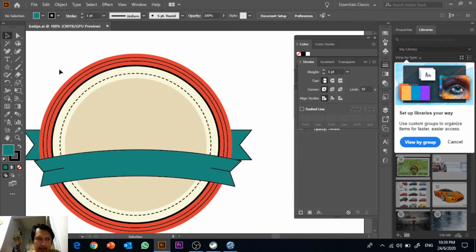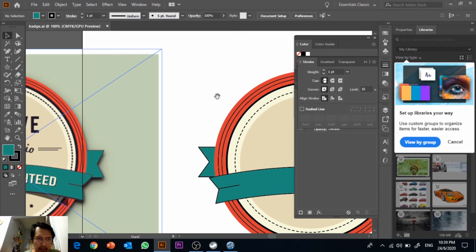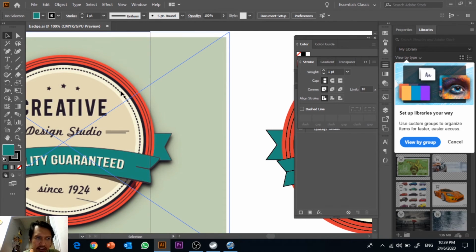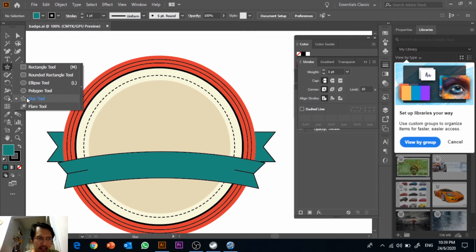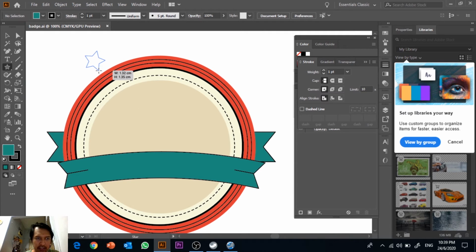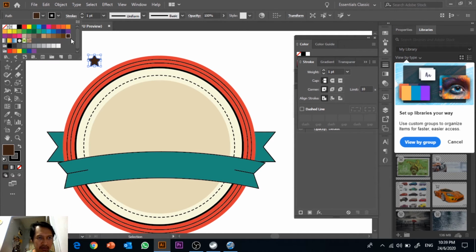Now we're going to do the finishing touches, where we're going to create the star shape. Now using the star, you can change the color later. Increase the points of the star by using the keyboard up and down. Then I'm just going to put this one in brown color.